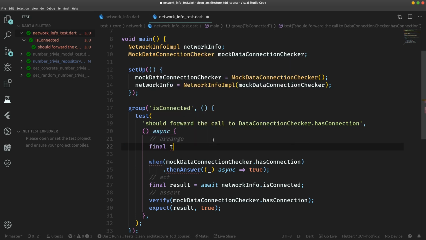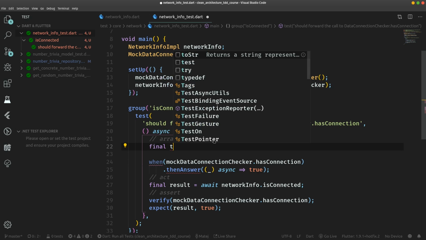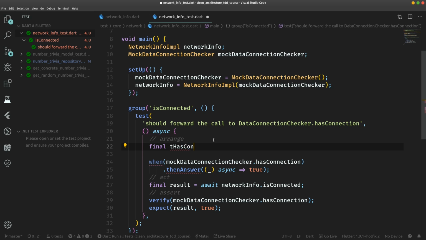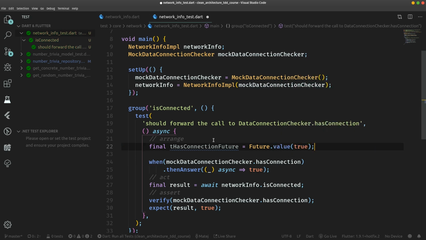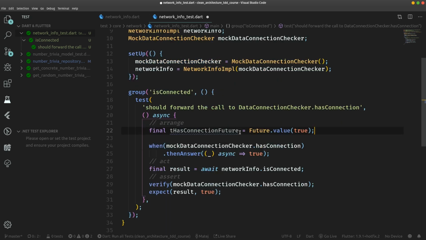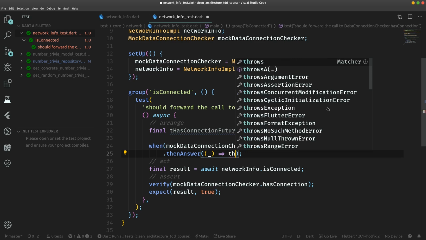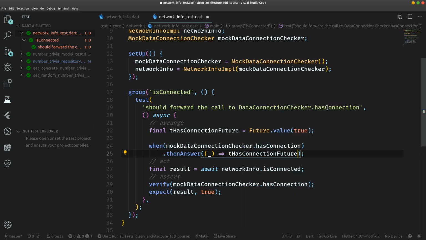We are going to create a final tHasConnectionFuture, where t is for test, just the prefix. This will be equal to Future.value(true). And now what we are going to do, which is the important step here, is that we're not going to return async true from here. Instead, we're going to answer with tHasConnectionFuture whenever the hasConnection property is called on the DataConnectionChecker. So we're going to answer with a future for which we have a variable which stores it.